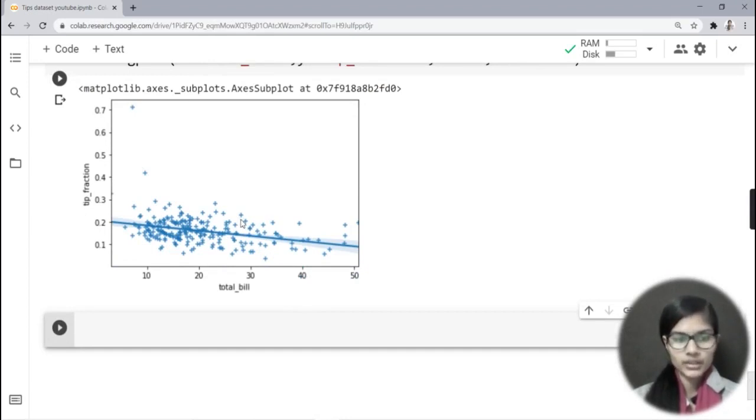Okay, so I hope you got the point about the tip fraction and total bill, basically how we plot this scatter plot and these reg plots. Today we have completed understanding how we make scatter plots, all the parameters of the scatter plot we have discussed, and we have also discussed reg plots. Now we'll move further with this tips data in the next video. So I hope you got the whole video.